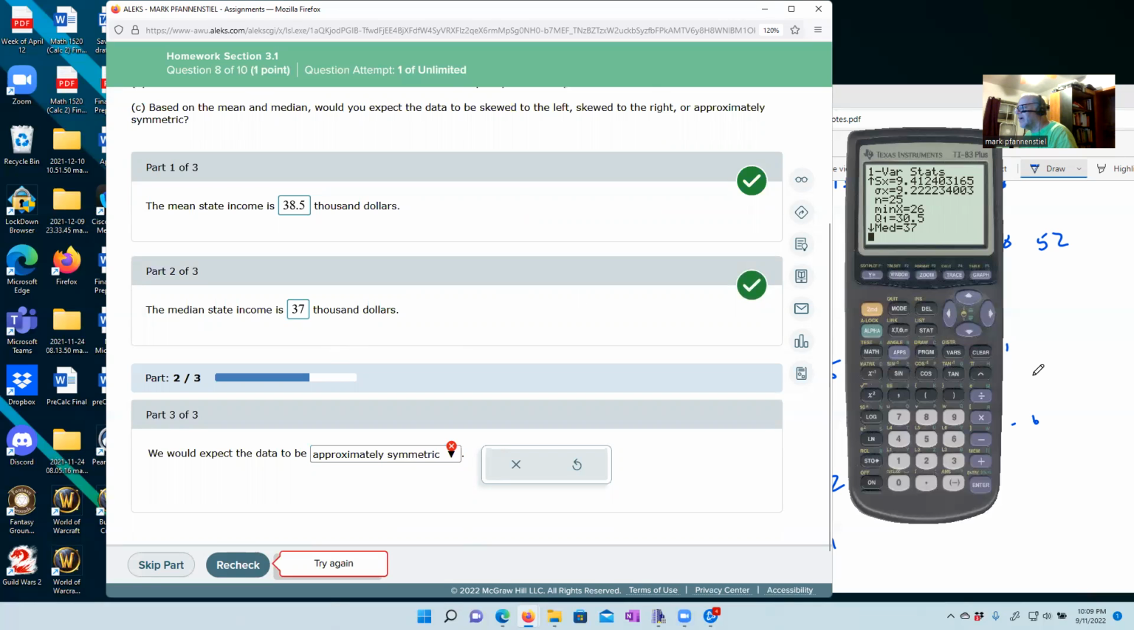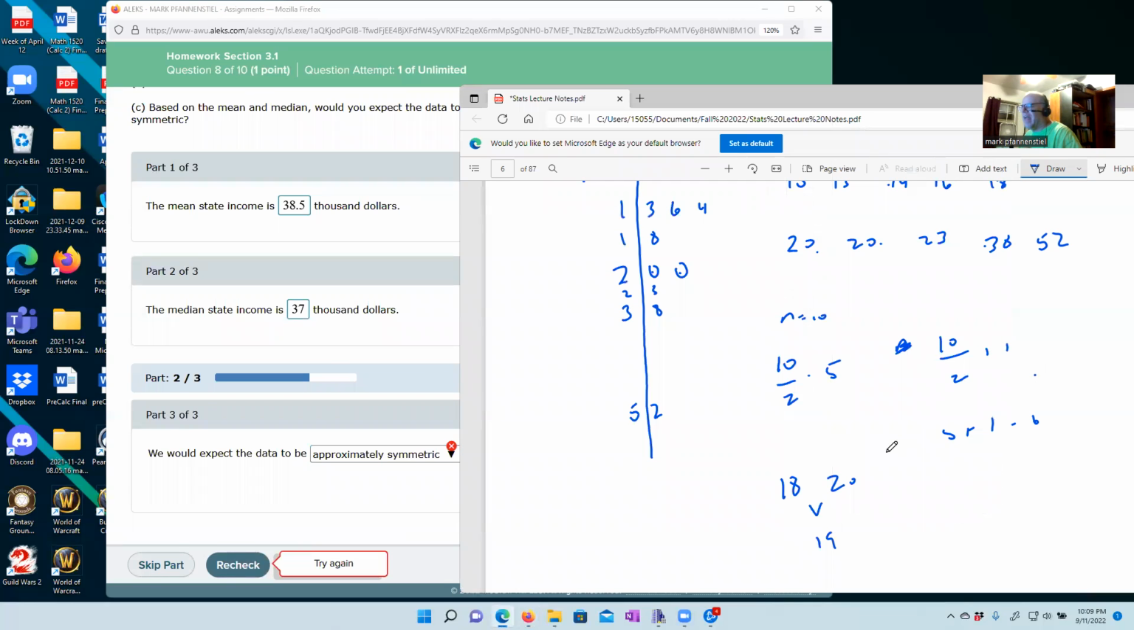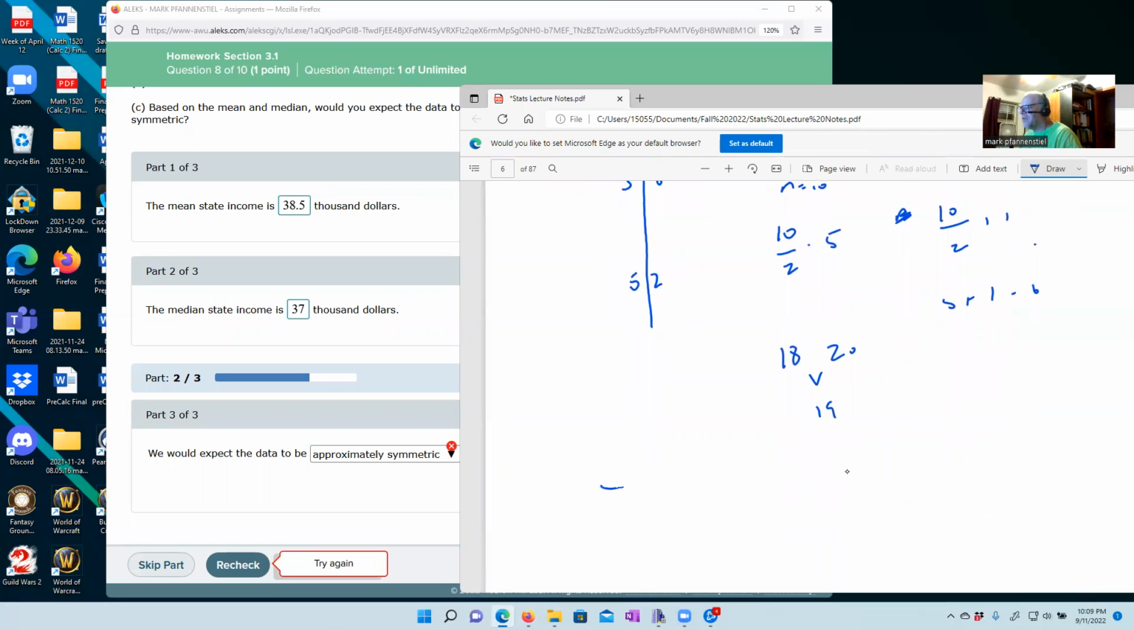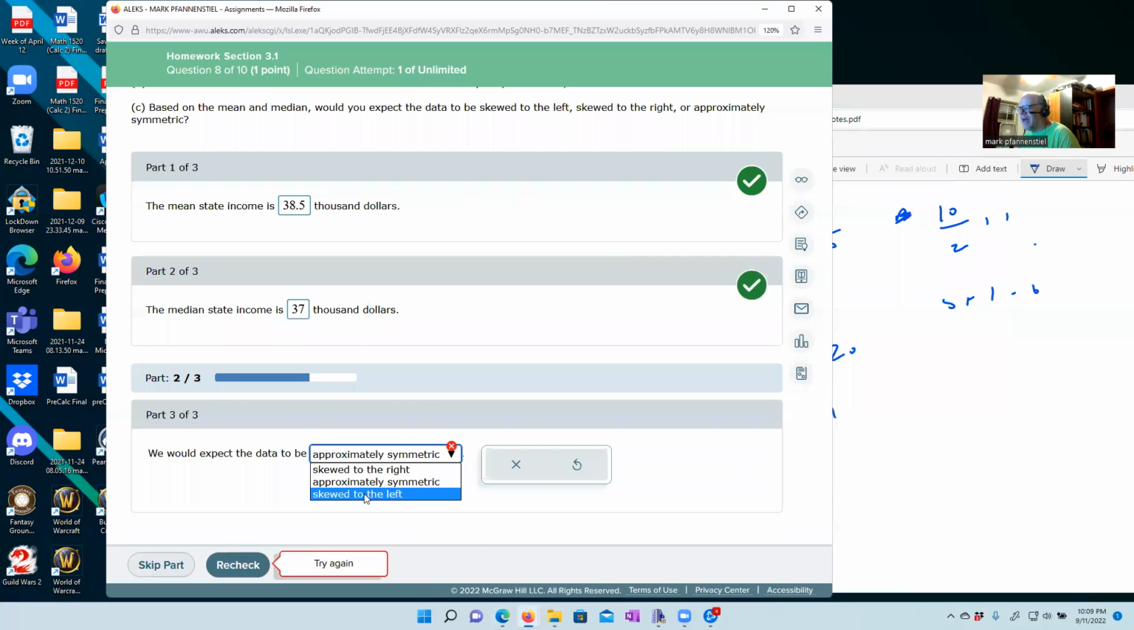I'll have to say it this way. So the middle value, the 50% mark, is at 37, but the balance point here, the mean, is going to be 38.5. So it looks a little skewed to the left. So let's try that.